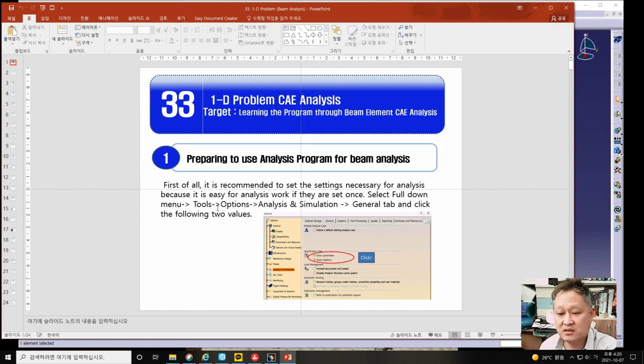Therefore, the first step is that we should prepare the analysis program for beam analysis. First of all, it is recommended to set the settings necessary for analysis, because it is easy for analysis work if they are set at once. Select the pull-down menu like this and enter Tools, Options, Analysis and Simulation, then the General tab, and click the following two values. Maybe click Show Parameters and Show Relations at this time.